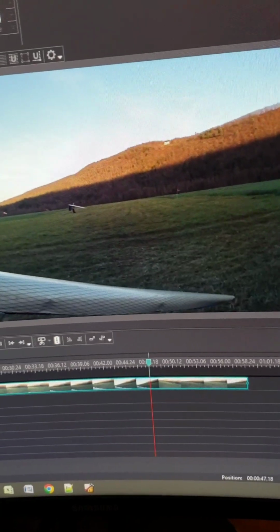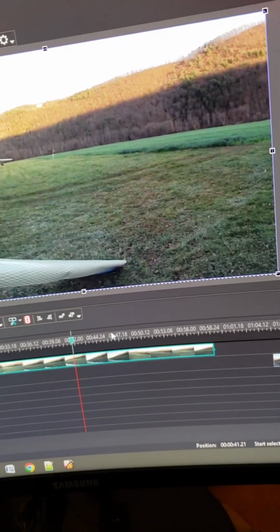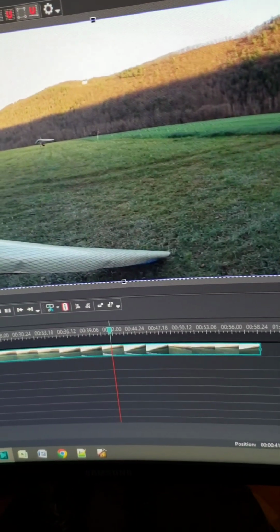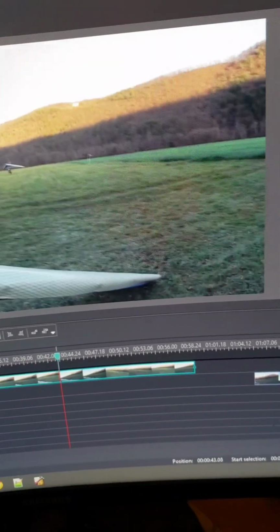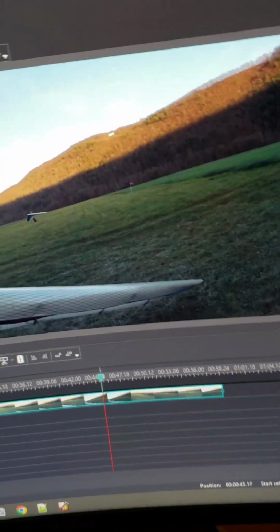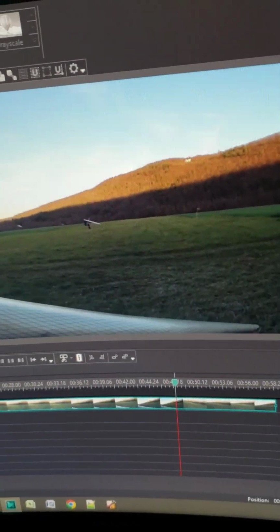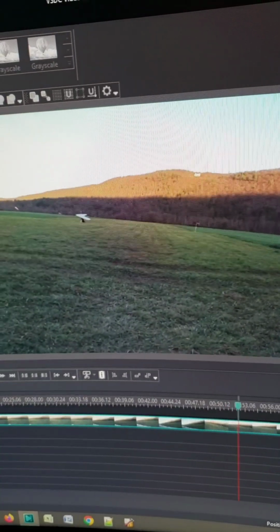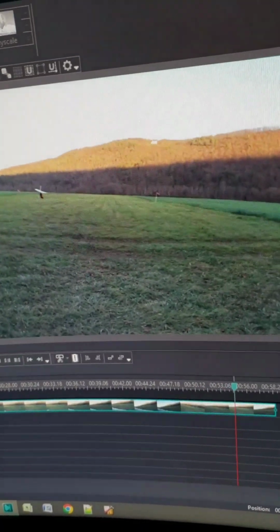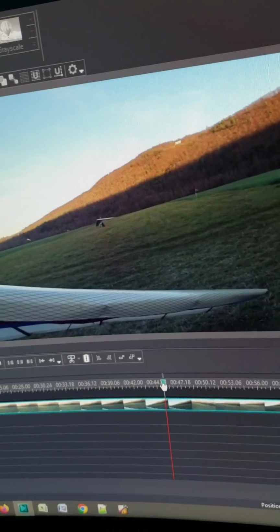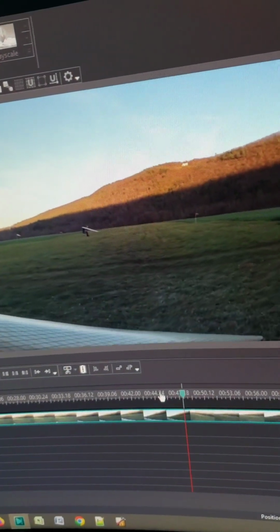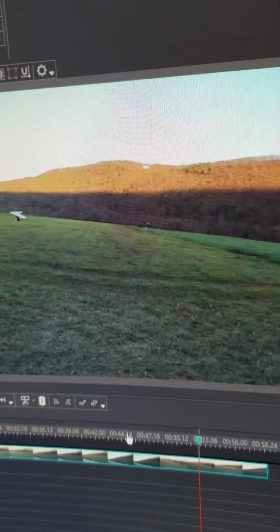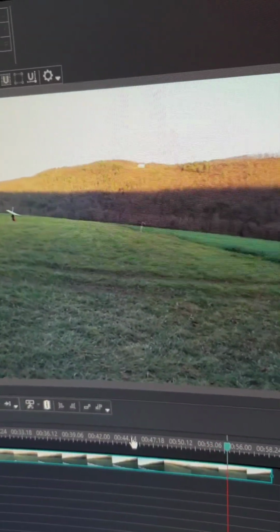Nice. Wow. 48. There was quite a bit of wind, but it was turbulent on the way down. Nice. Wow. That was really something.